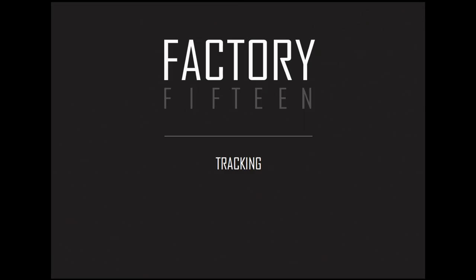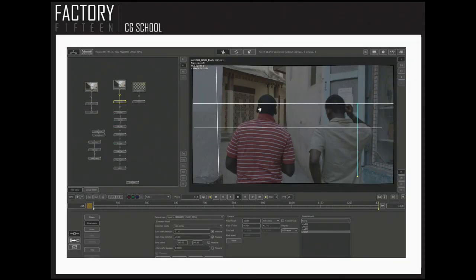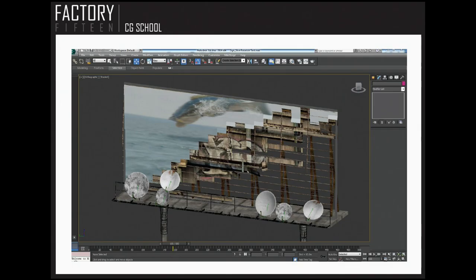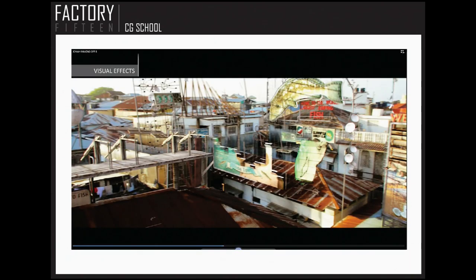I'll be talking a little bit about tracking and how we tracked this elaborate street shot using PFTrack. And then I'll be talking about lots of different animation techniques that we use within the film, mainly focusing on the transformation of the town. So I'll be looking at the slice rotation, which is a very simple but effective technique that we use quite a lot for animations. And you'll see one or two of these techniques popping up in architectural visualization animations all over the place. And how that directly influenced some of the visual effects in the rooftops here.